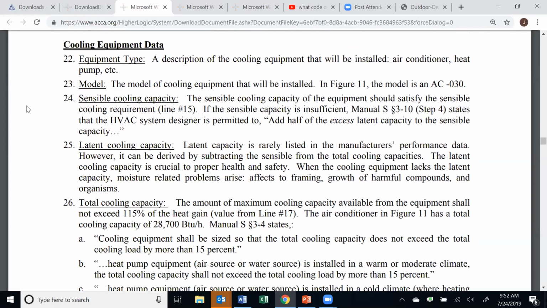So let's look at cooling equipment data, which is really 90% of what we're concerned about here in Texas. We can all handle being a little cold in the winter, but oh my goodness, you better keep it cool in the summer.